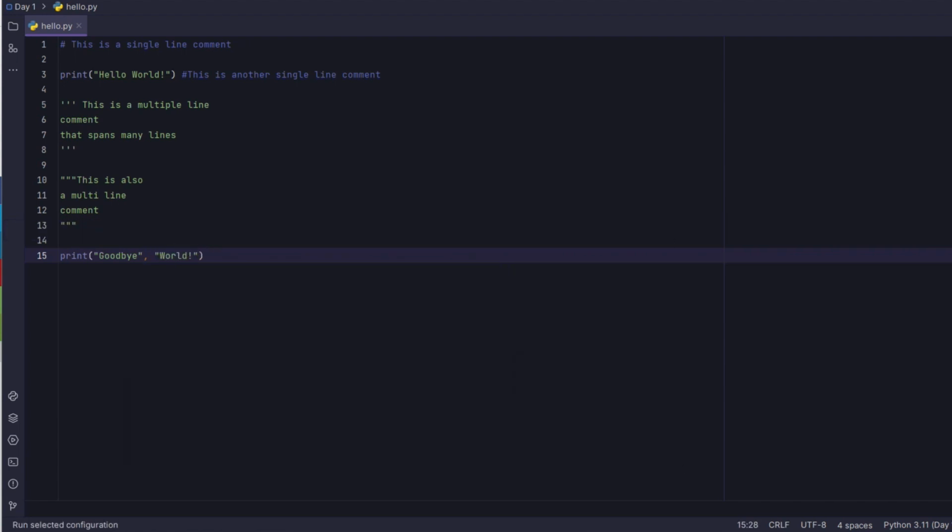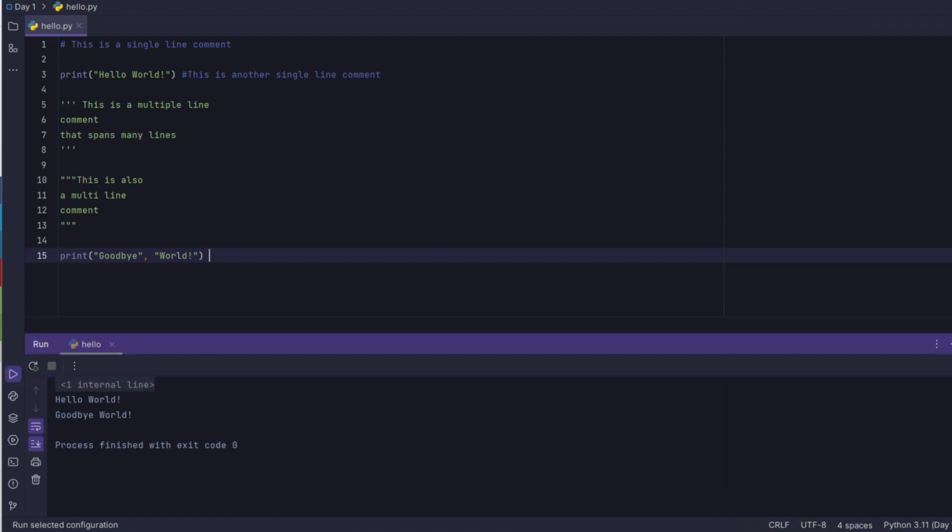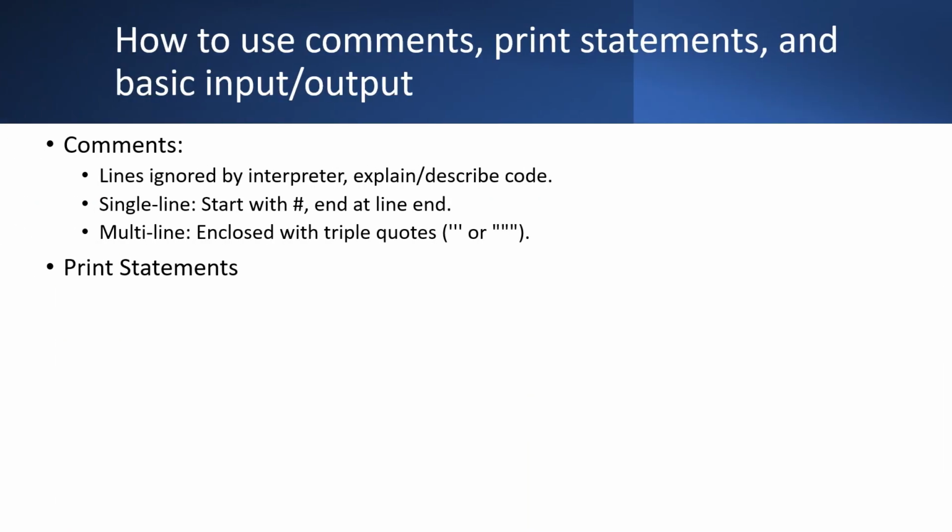The output of the following code is, as you can see, the comments are not printed on the screen and do not affect the execution of the code. Print statements are lines of code that use the print function to display values on screen. We have already seen how to use the print function with one argument, but we can also use it with multiple arguments separated by commas.